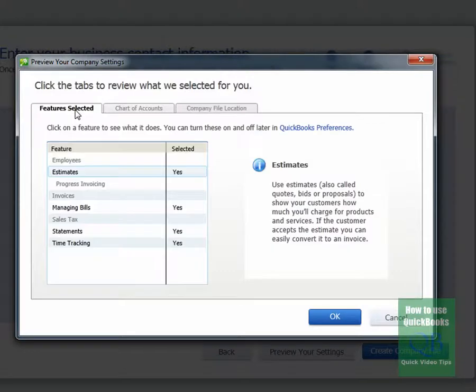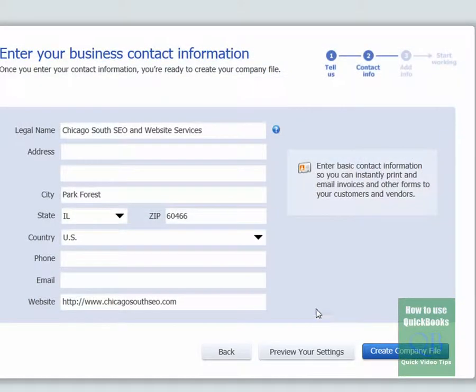If all of that looks great to you, the next thing you're going to want to do is click OK. Now, if all of that looks great, you're ready to create your company, and at this point, all you do is click Create Company File, and your company will be created in QuickBooks. That is basically how you use the Express Setup feature within QuickBooks.